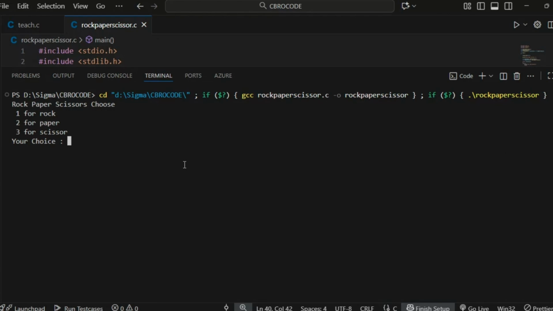Now, my choice is two. You chose paper, computer chose rock, I win. So this is the Rock, Paper, Scissors program.